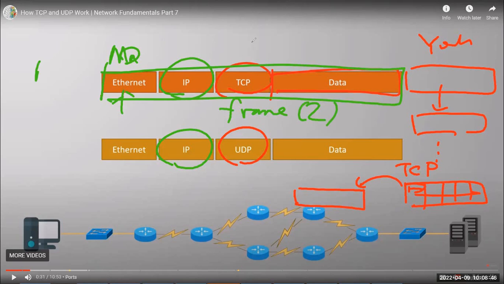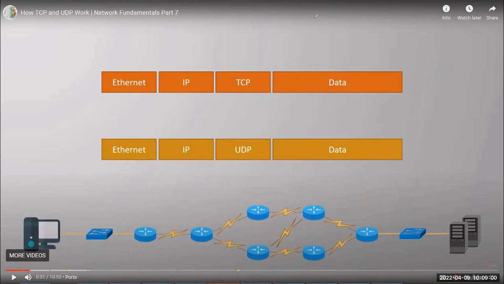You use your MAC address to send the data. That's layer 2. The whole data is packaged in this way to be sent. So at every layer you add more data to it.